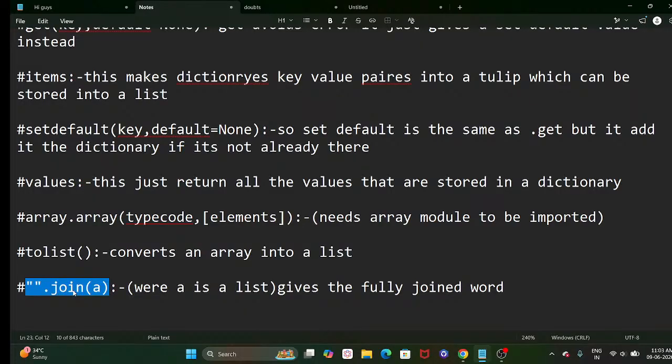So this join would take in, so this is an empty space, and this A is the list of what do we say? List or tuples of what do we call that? Alphabets that are arranged in an order to form a word. So this function would just join them together to form that word.